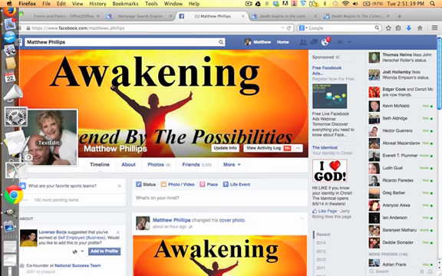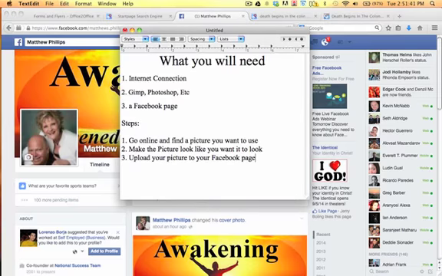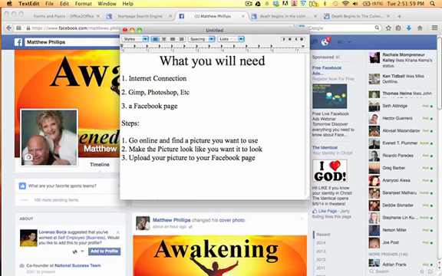But if you do, there are some things you're obviously going to need, like an internet connection for one. You're also going to need a photo editor program, which could be GIMP, which I use. It's absolutely free, and I'll put a link under the video for you. Photoshop is also a great one. It's a little bit expensive, but it's definitely a great tool. Dreamweaver, you can also do things like this in Dreamweaver, but it's very, very expensive. And then you're also going to need a Facebook page.